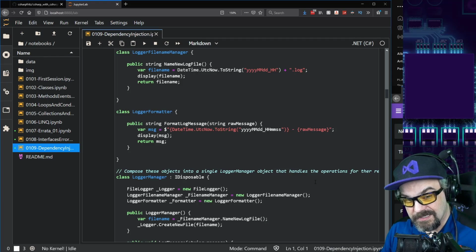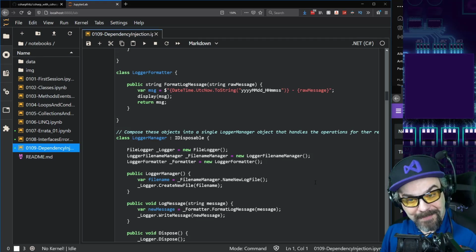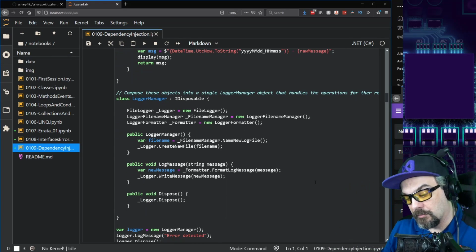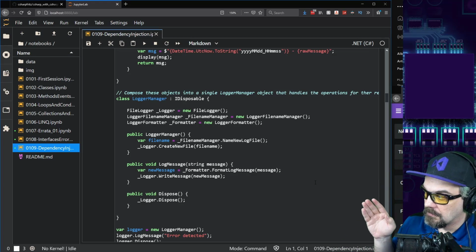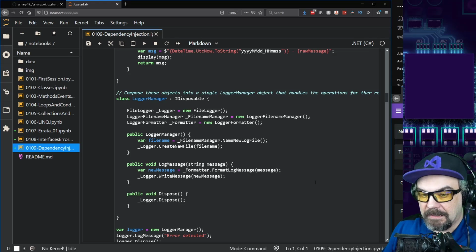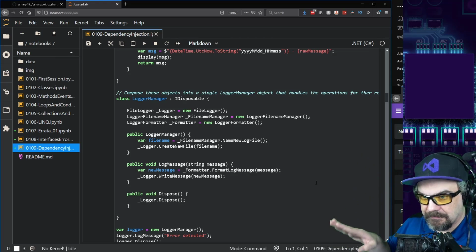Continuing, now I'll have that composed object. Instead of having the omnipotent logger class, I'll have a logger manager class, and I make it disposable so that we're sure we clean up and we release all of the resources for our file interactions. So now this class becomes a lot simpler.